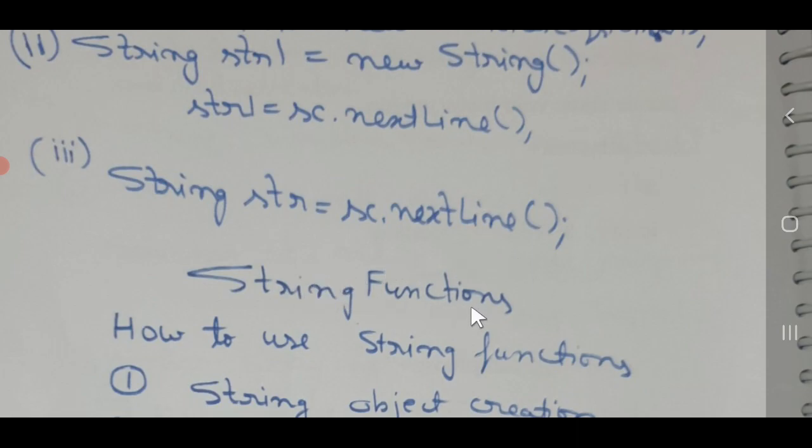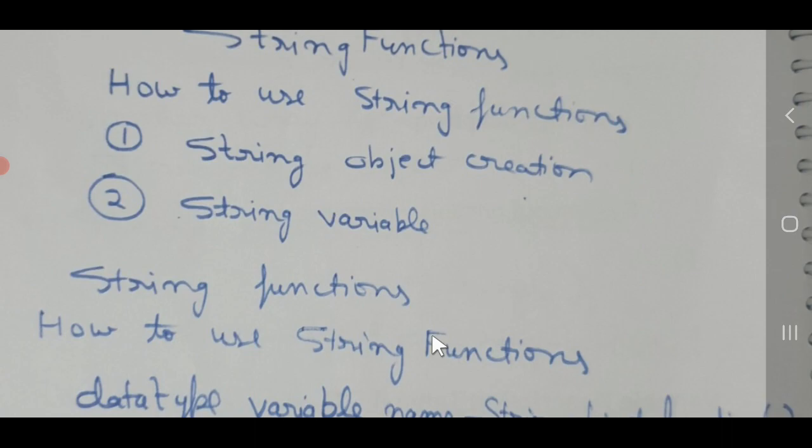Now we start the string functions. How to use a string function, that's a very important thing. Students, functions operate upon the string object. So first we need to create the string objects. Then we have got a string, second is a string variable, means either you create the object or you have the string variable. And then string functions.